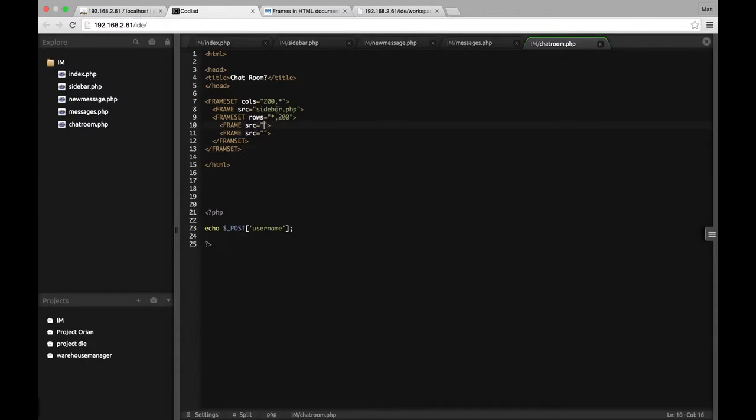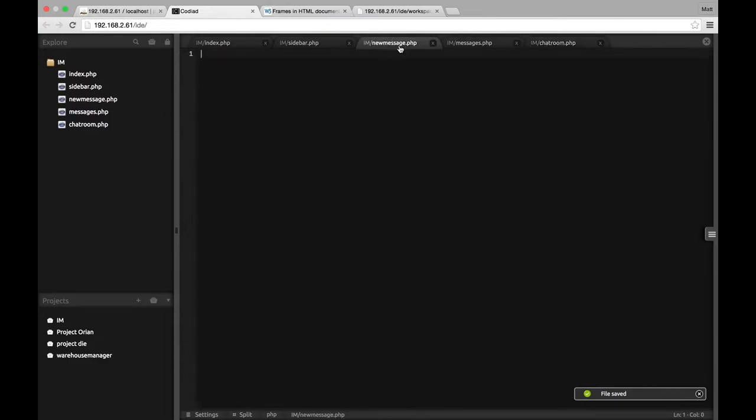So this will be the sidebar page, which will go on the left. This bit here will be our messages. This will make a bit more sense in a minute when I put some content in and show you this page, hopefully. And this will be new message.php. So we'll save that page. I'm just going to put some stuff in here. This will be messages. Save.